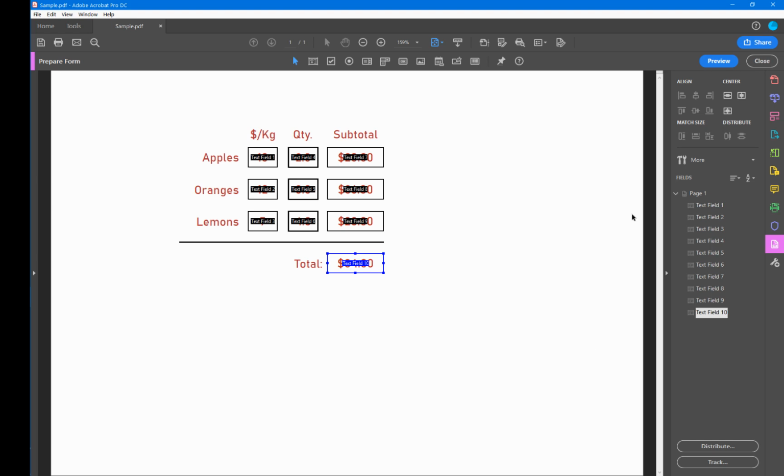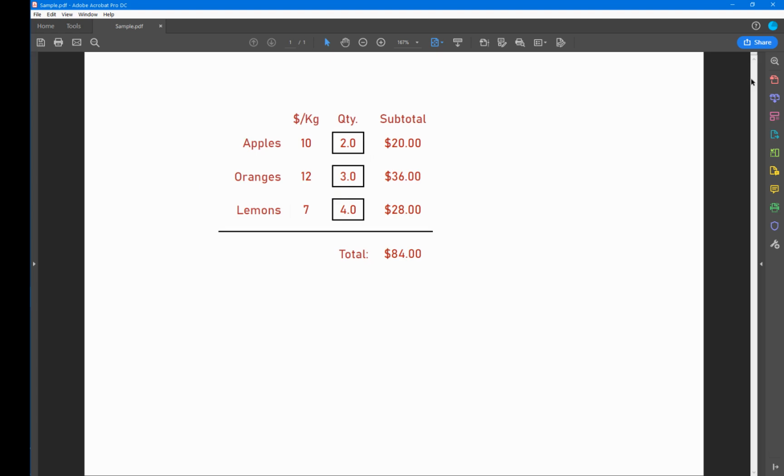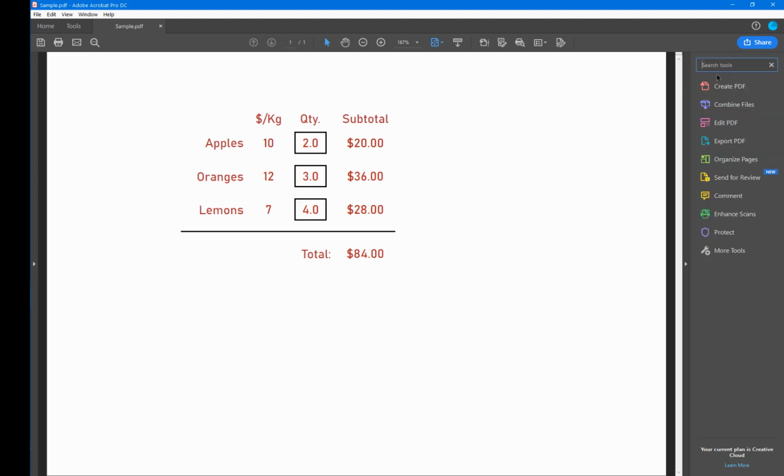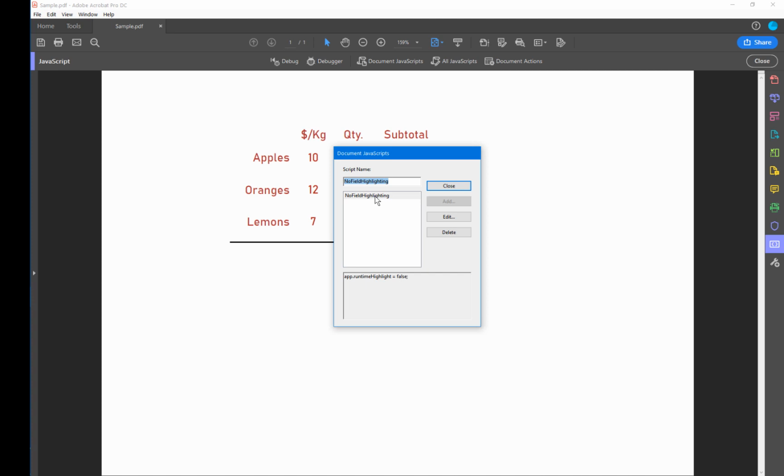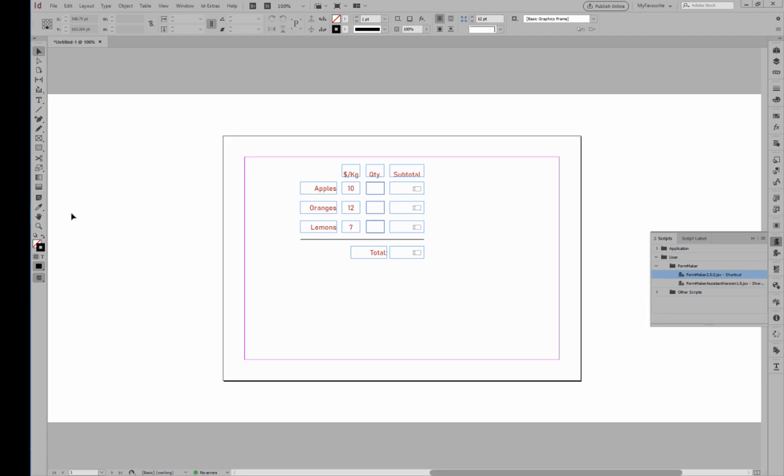And of course, the document script, if we show JavaScripts in Acrobat, document JavaScripts, here's a little one line script that we inserted. So that's how FormMaker works. I think that you'll find that if you're making a lot of PDF forms, interactive PDF forms, you will quickly not know how you managed without it. It's a great application, great add-on for InDesign for anybody working in PDF form.